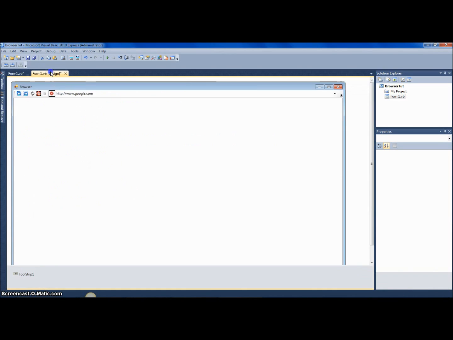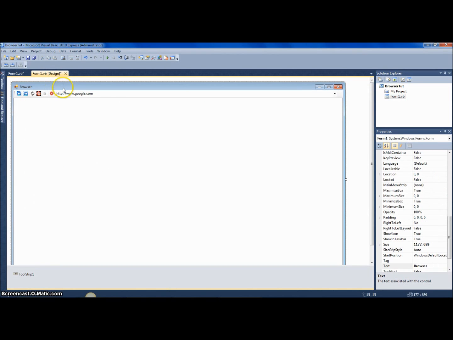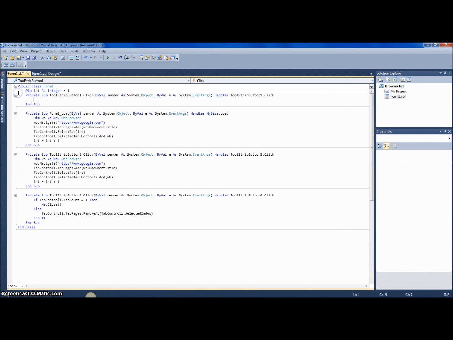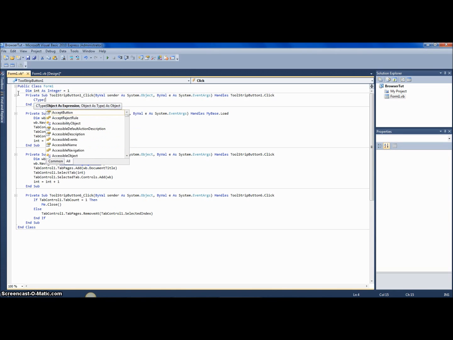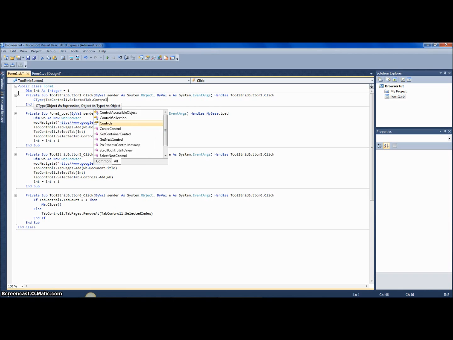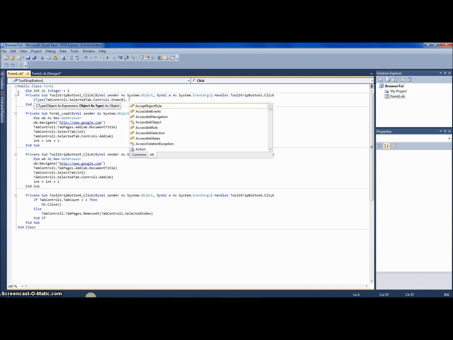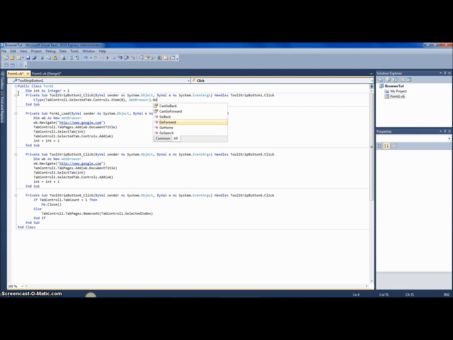Now that we have all these buttons coded, we can code the back and forward and all of that stuff. So let's go to back, and this is the code you'll need. Instead of web browser one, you're going to use this code. C-type rich text box, tab control 1 dot selected tab dot controls dot item 0 web browser dot go back.